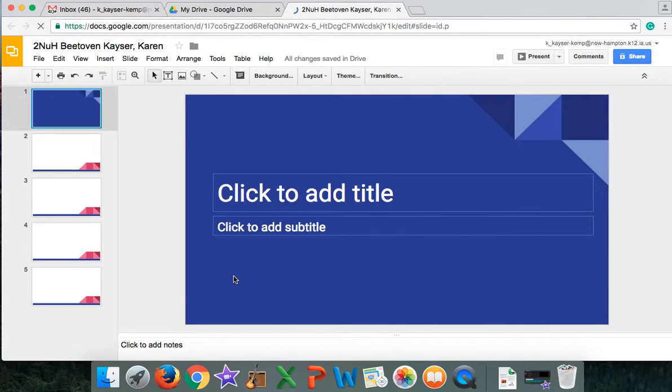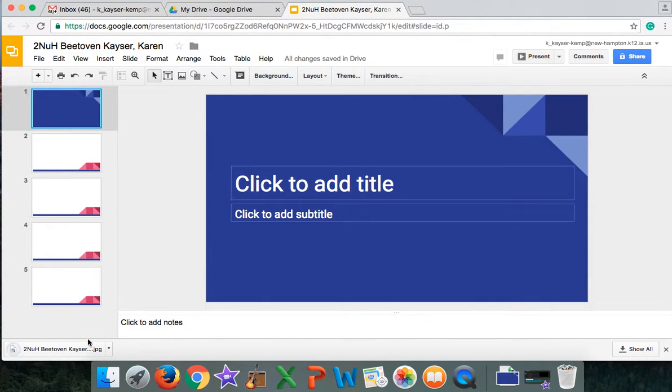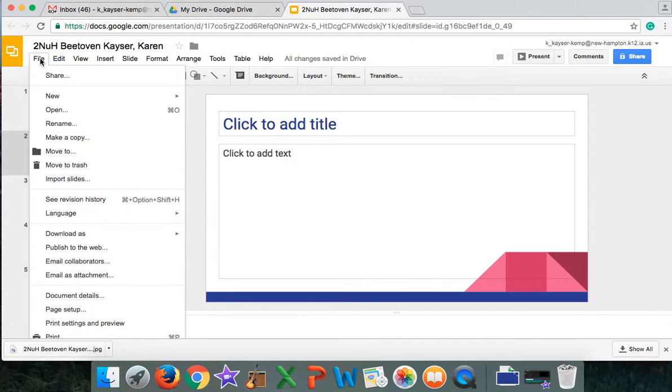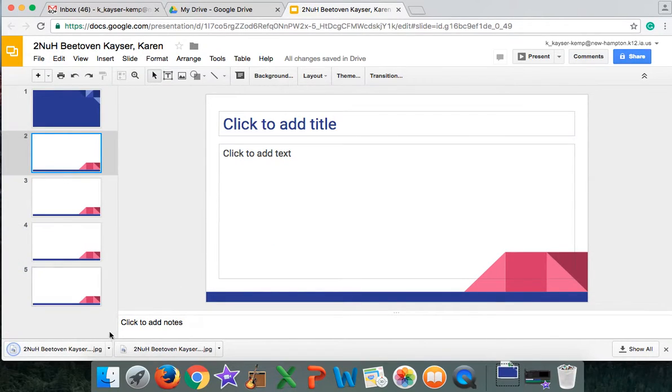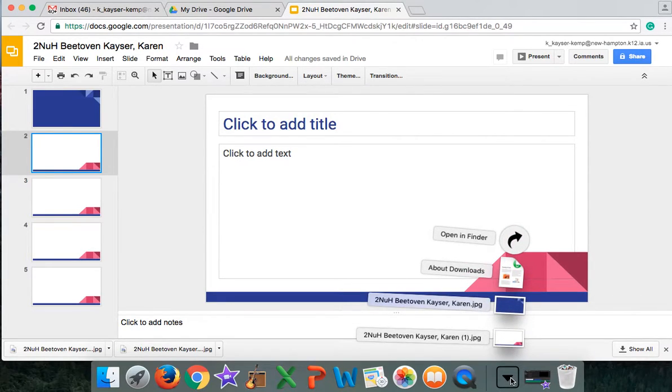So you'll click that, and once you do that, you'll notice that it's downloading here. You have to do that for each slide. So you go to File, down to Download As, and over to JPEG Image. Again, notice it's downloading. So let's imagine that we've done all of our slides each individually and they're all downloaded. So you come down to the Downloads file, and there they are.